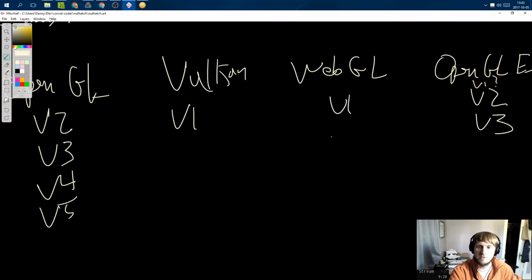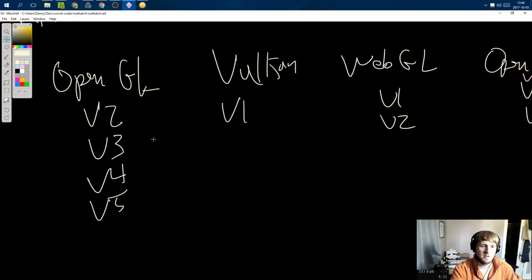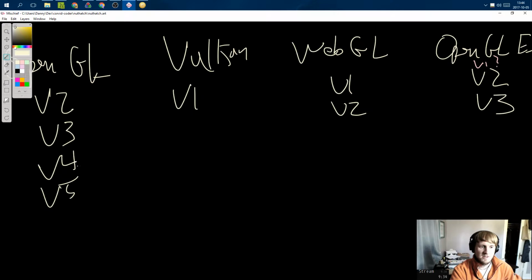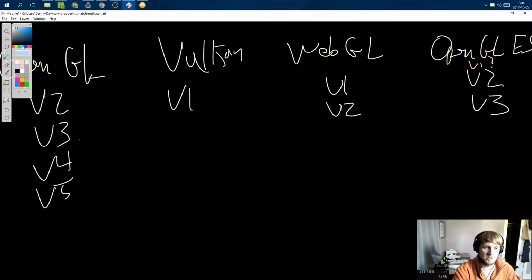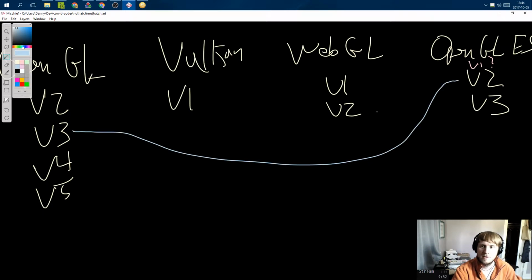WebGL, there is a version 1 and a version 2. Vulkan, I have no idea, so I believe it is version 4. I'll get out a different color here. Version 4 of this, I believe, corresponds to, well, roughly I believe version 2 is a reduced set of version 3. So I believe this is a reduced set of this.